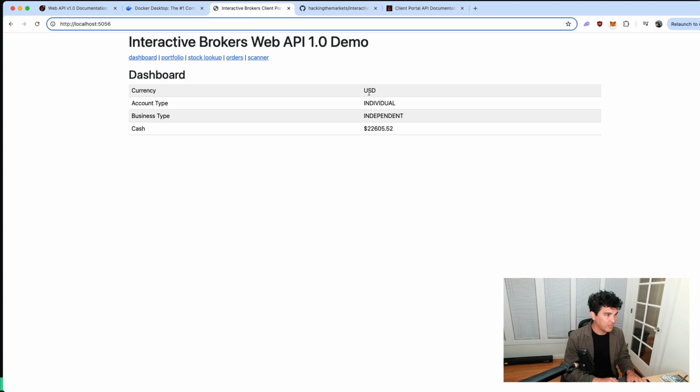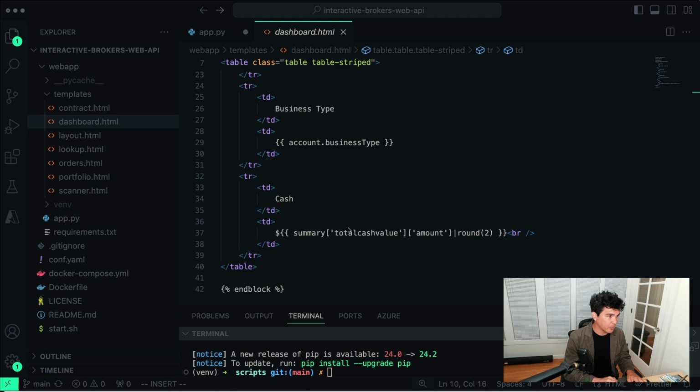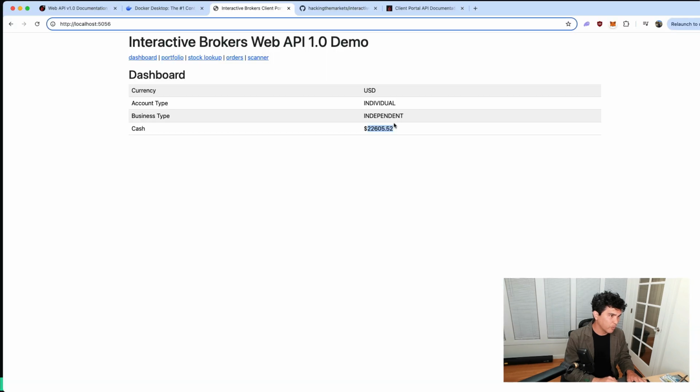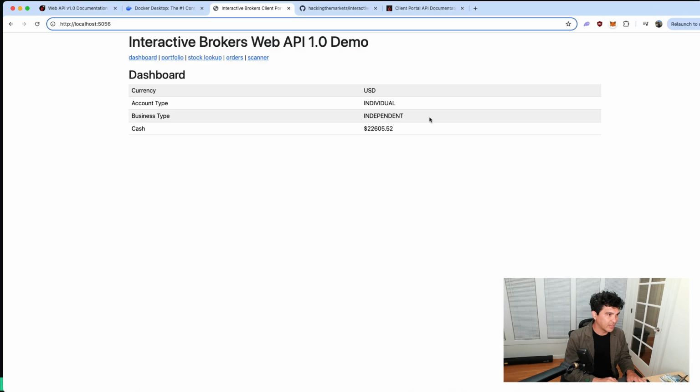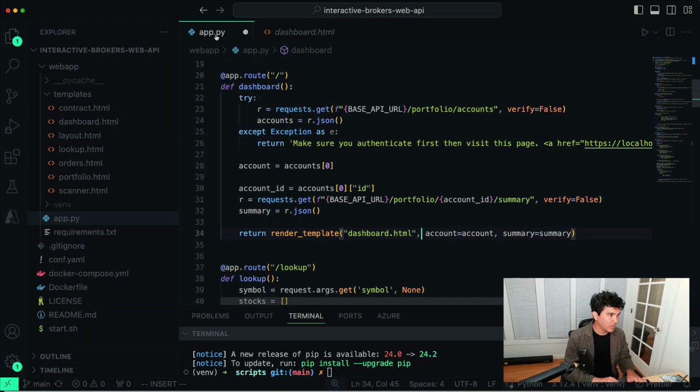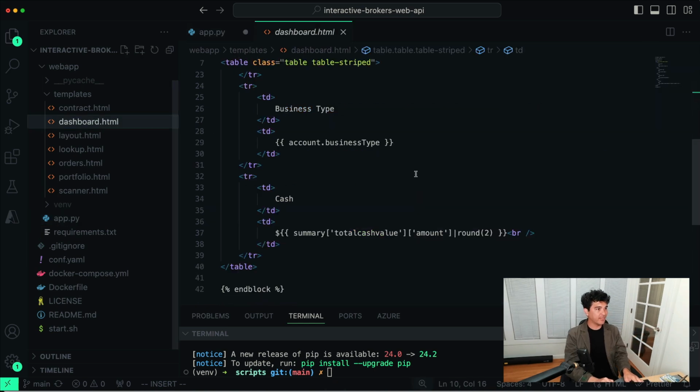And so you see, these are my top level account details, and then my summary response contains this total cash value, and I'll have a bunch of decimals, and then I use this round to 2 decimal places to display it right here. And so all this is: you hit the endpoint, it calls the function, we make a couple requests, then we render a template called dashboard.